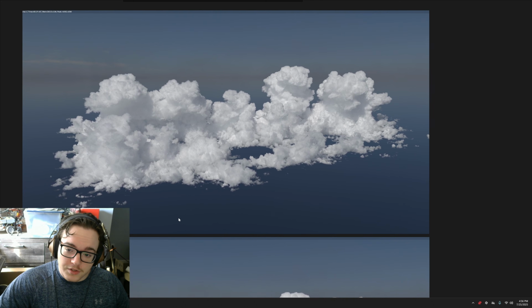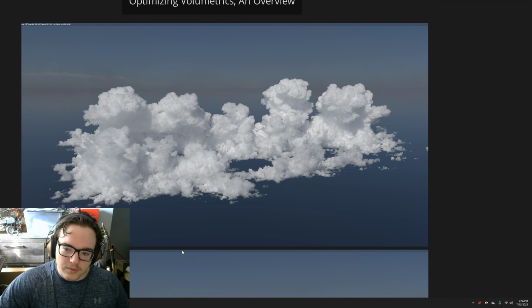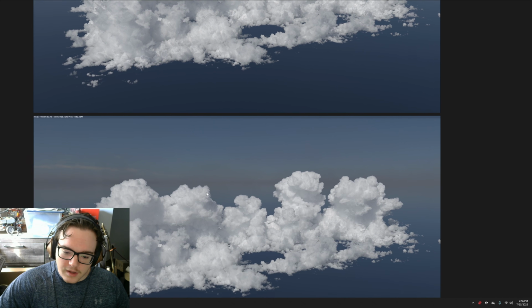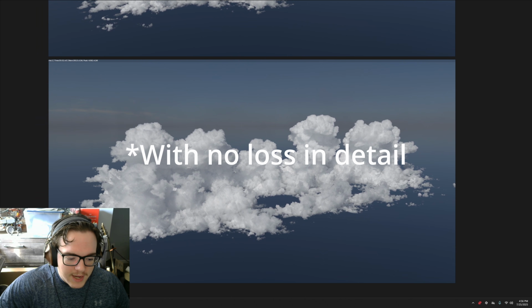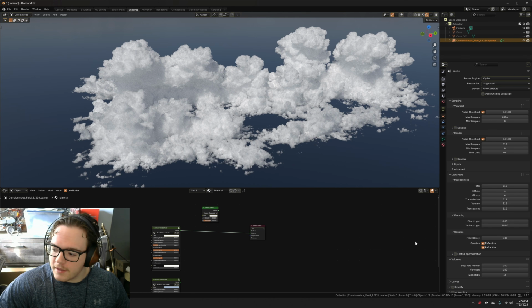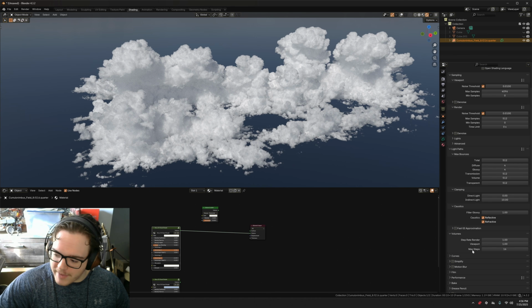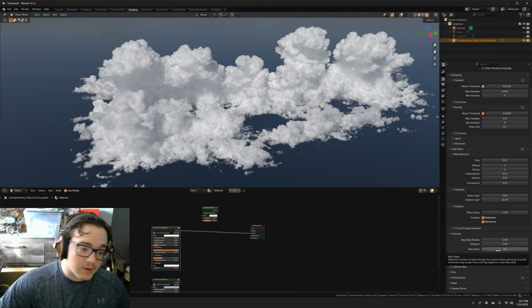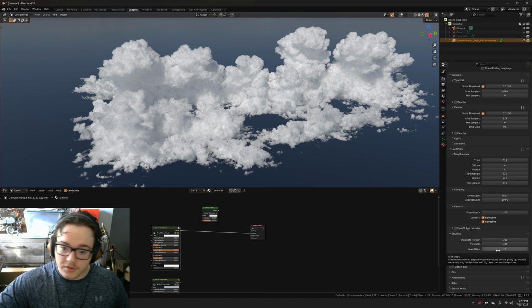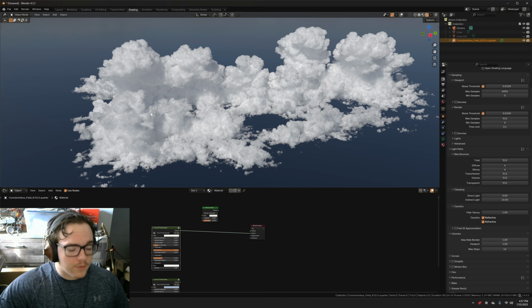I wanted to show you the trick that I did to reduce the render time on this almost tenfold. And it is absurdly simple. It's just changing this max steps here in this volumes tab in the render properties tab to 16. Now you don't have to set it to 16 exactly. This is just this example that I'm using for this video.